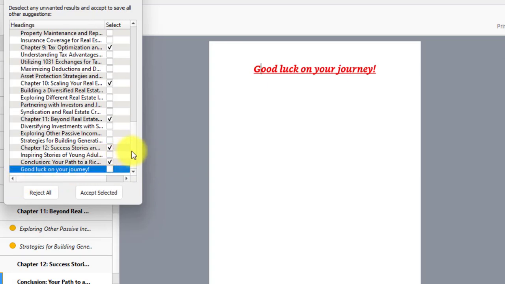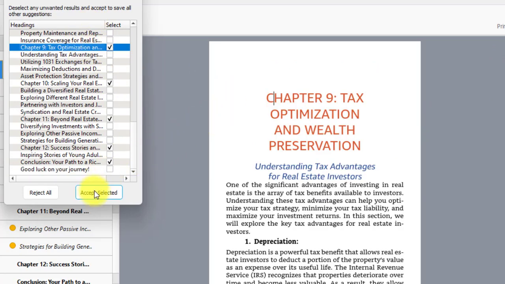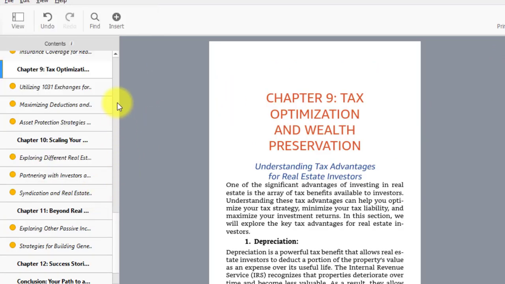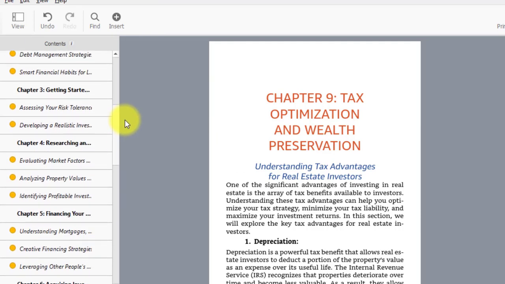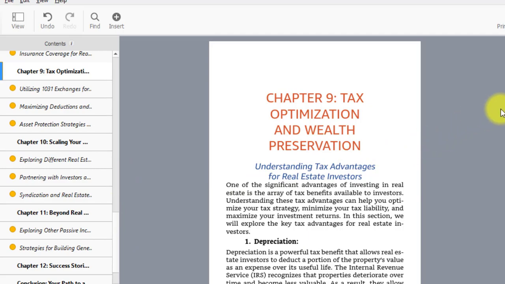So that's how it's gonna look like. So I'm just gonna accept selected. And you have all the piece of information just right here. So I think we're done here.